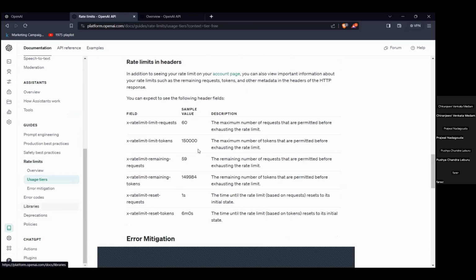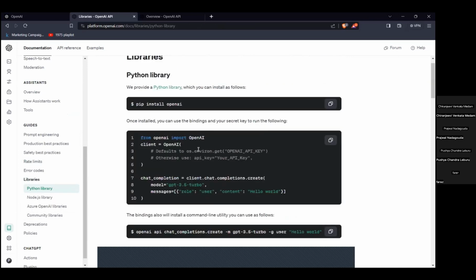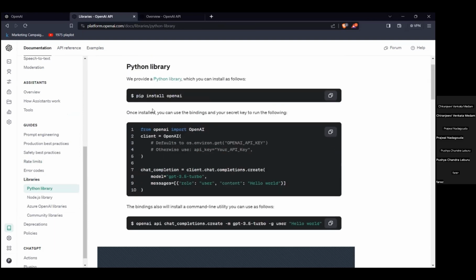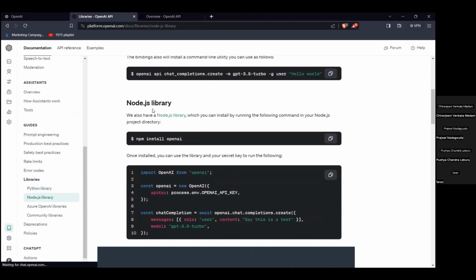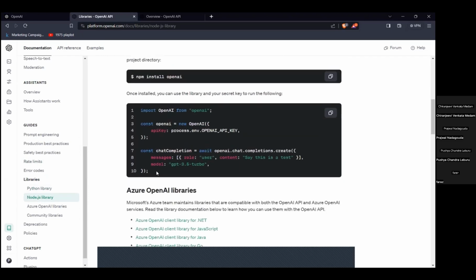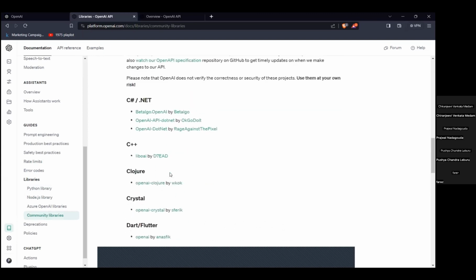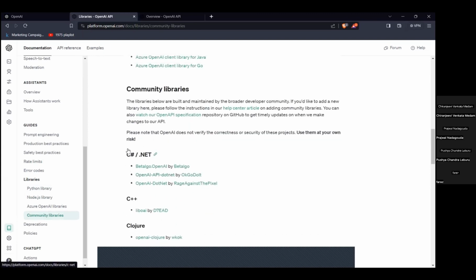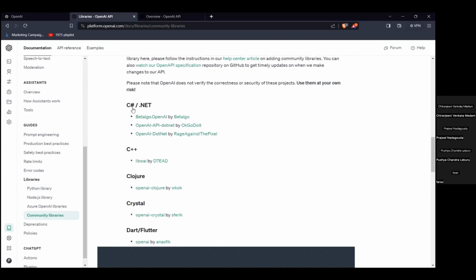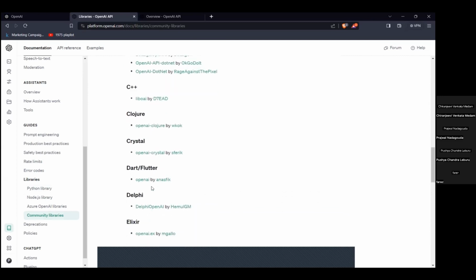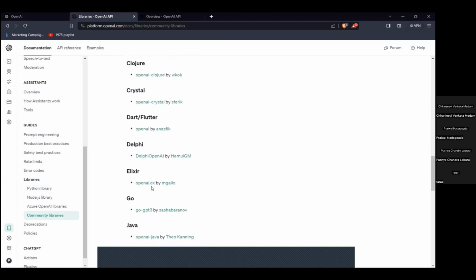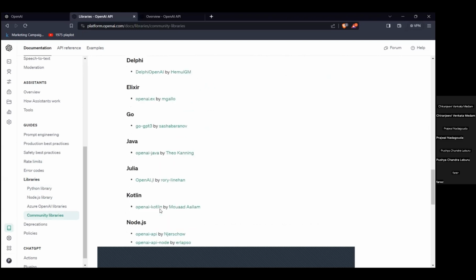And these are the libraries that OpenAI has, and what we have to install for different technologies. This is a Python library, and it's called openai. That's the command to run. As you can see, the other community libraries are in different languages, like C Sharp, C++, Clojure, Crystal, Dart, Delphi, Elixir, Go, Java, Julia, and so on.